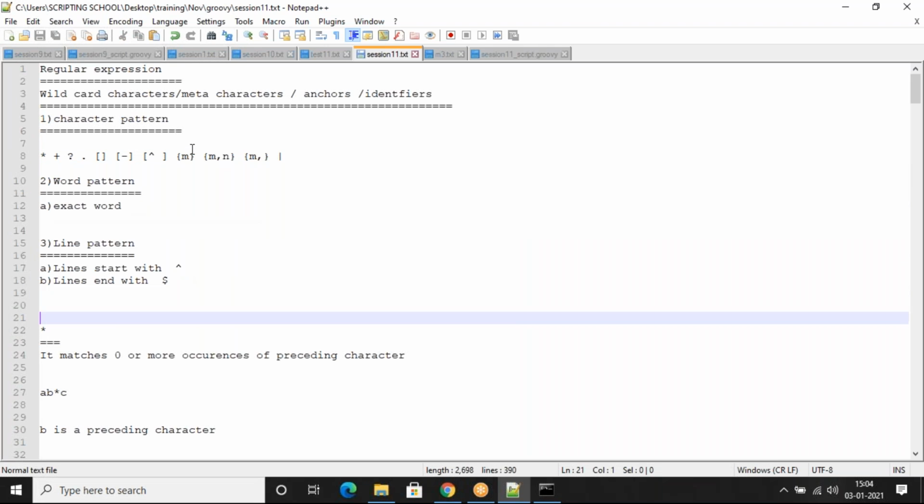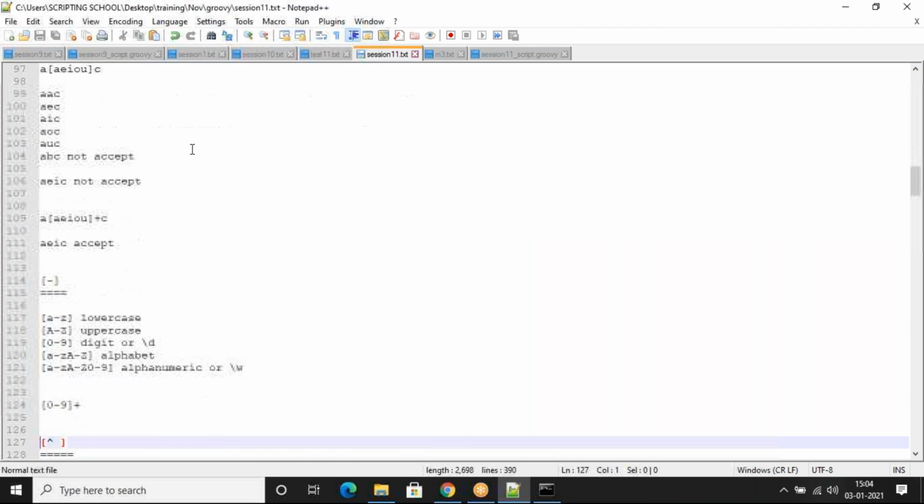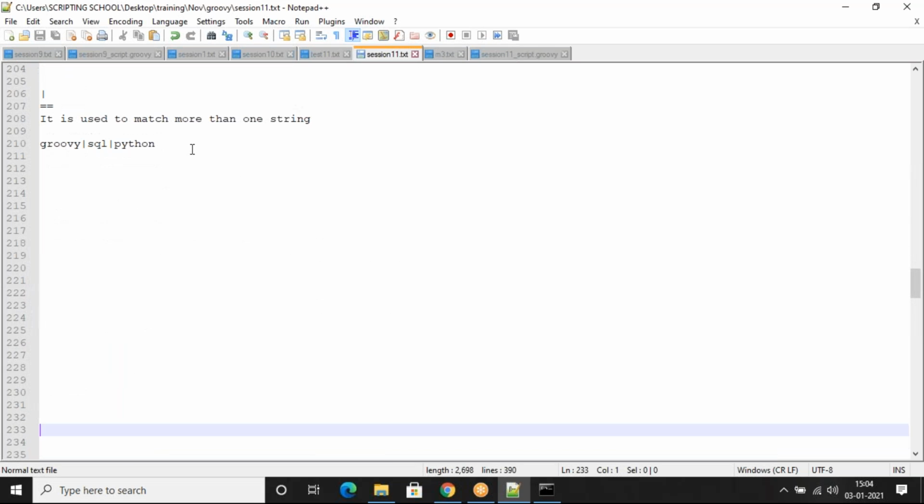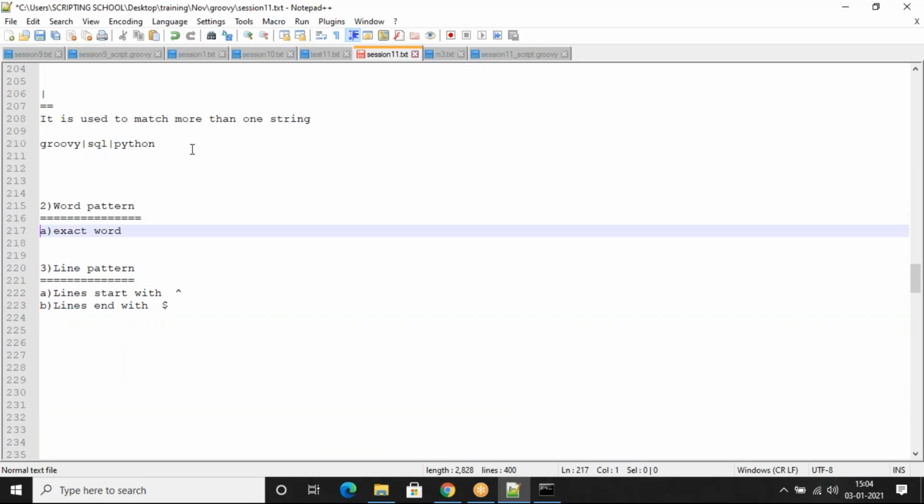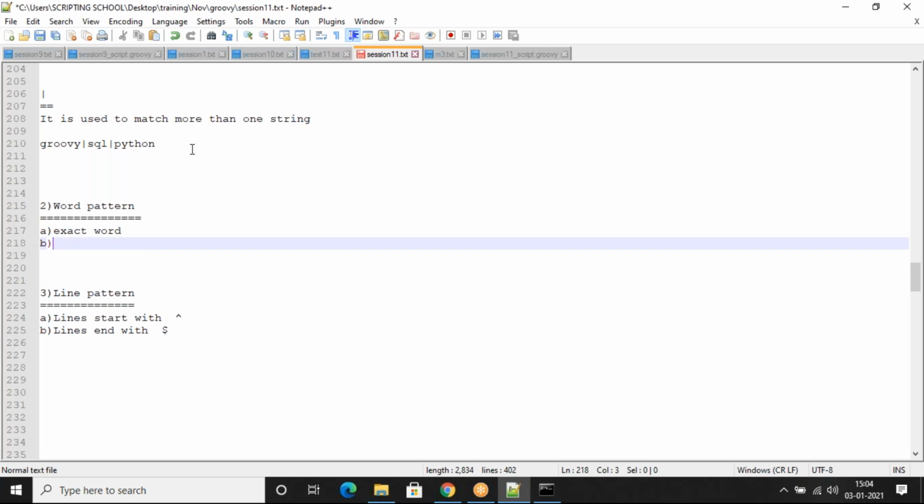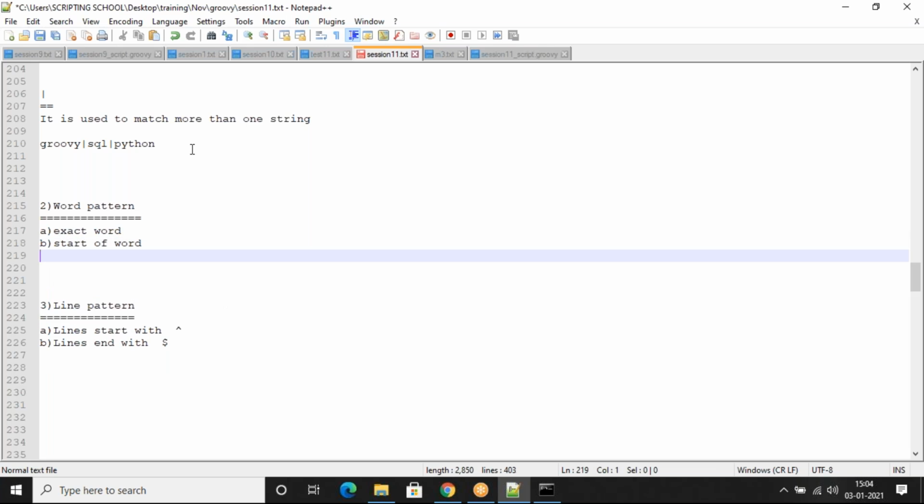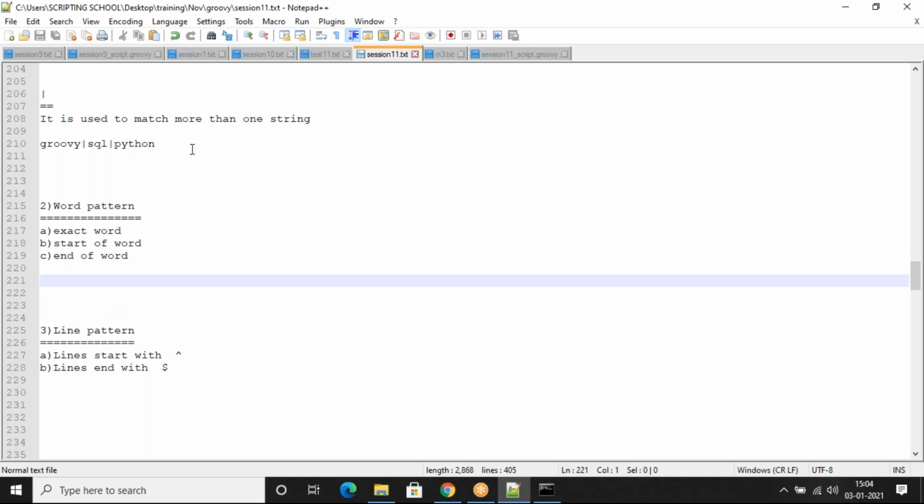Coming to the word pattern and line pattern. Okay, so the word pattern, we have three things basically: exact word, and also we use start of word, and also we write end of word. Exact word, start of word, end of word. So exact word means what?